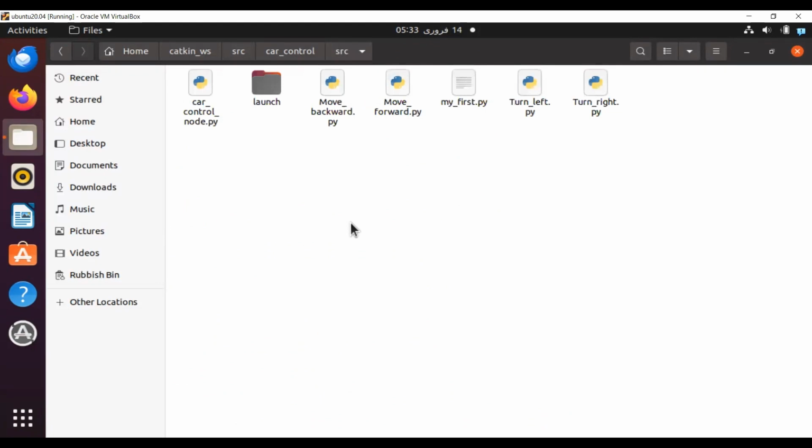I have this Python node. I will tell you about the functionality of these nodes. Whenever you want to make any Python node, you will have to go to the terminal.